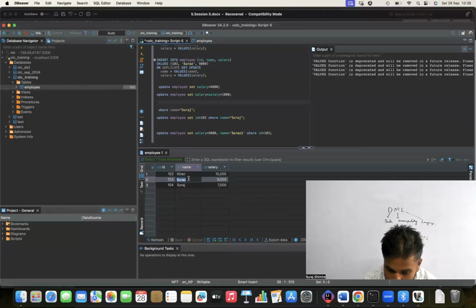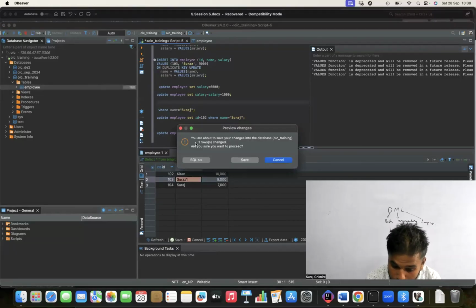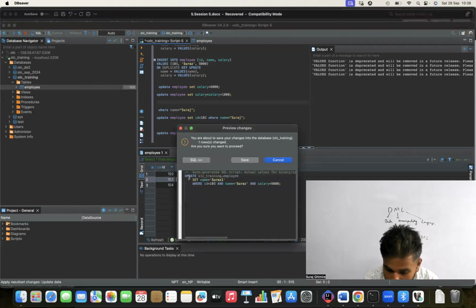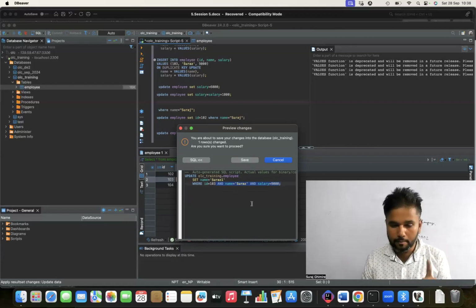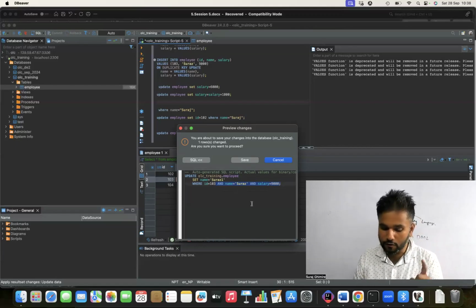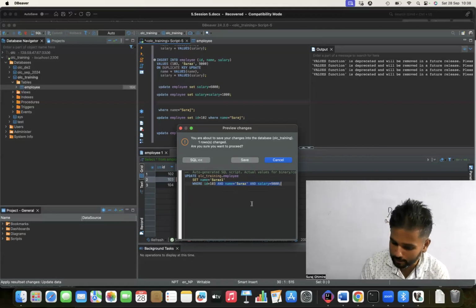Let me change it to Suraj 1, and now I'll say save. Now it says, do you want to save your changes? It gives you a confirmation, and if you want to say no, give me the SQL first, I want to know what is happening under the hood, right? Now see here, update employee, set name equal to this, where id equal to 103, so a little long here, right? So it does not make any difference, although it is actually trying to target the same particular column. It's saying id is 103, name is Suraj, and salary is 9,000. For that guy you change the name to Suraj. That also can be done.